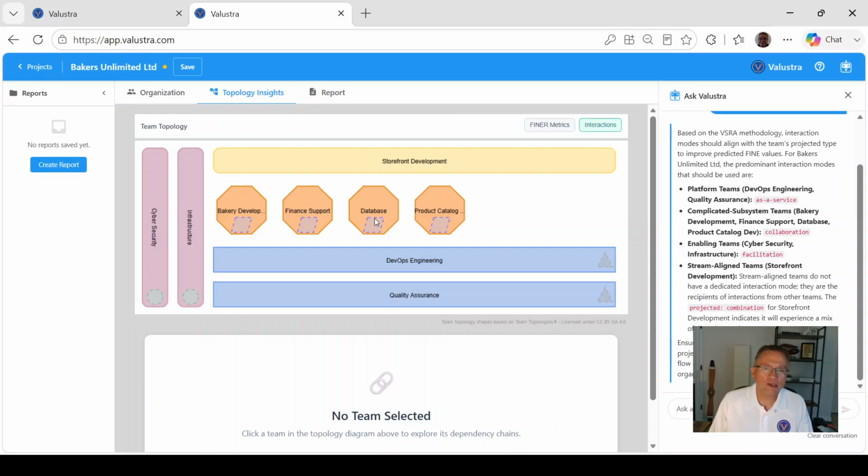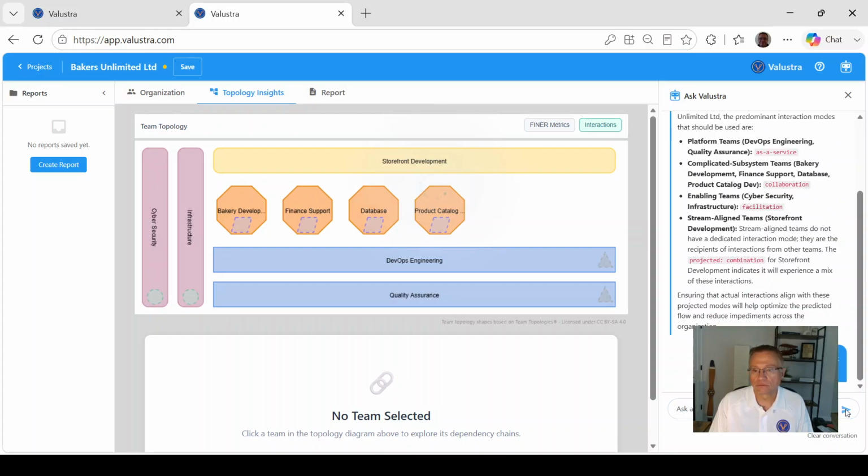And Valustra AI is very good at understanding how those patterns happen in our organization and where that flow might be held up. So we can ask it questions simply like this. What teams are likely to be the biggest bottleneck in this organization? It's thinking about my question. It's going to come back with an answer in a moment.